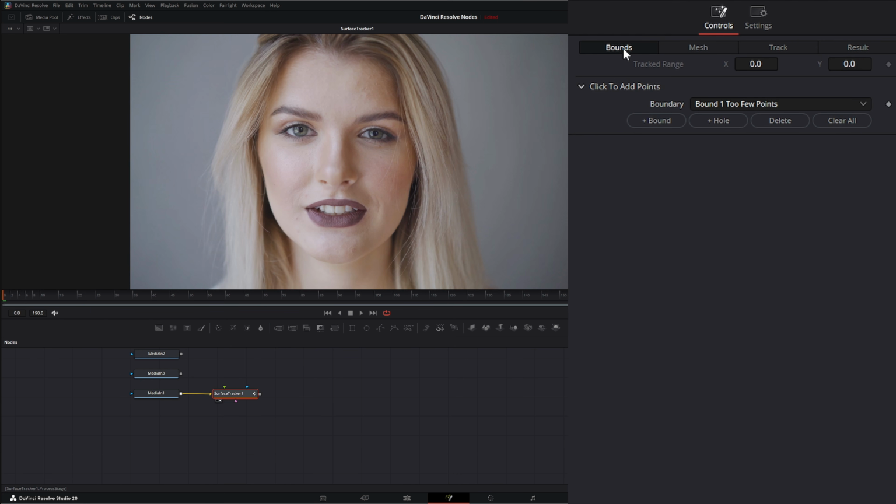So first we want to create bounds, and what your bounds are is the areas you want to track. So when you're creating your bounds, you want to make sure you're staying within the area you want to track and not going outside. So if we want to track our face, we don't want to track this hair or the background because it's going to throw our mesh off. So let's go ahead and create our first bound.